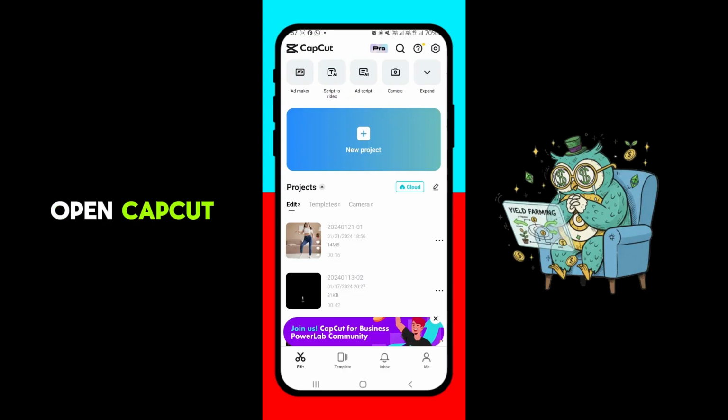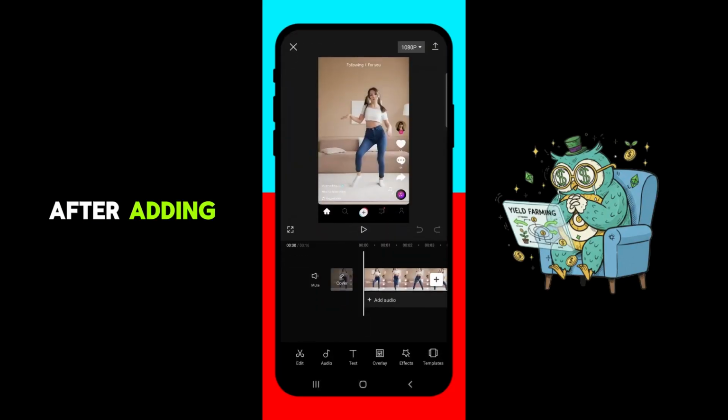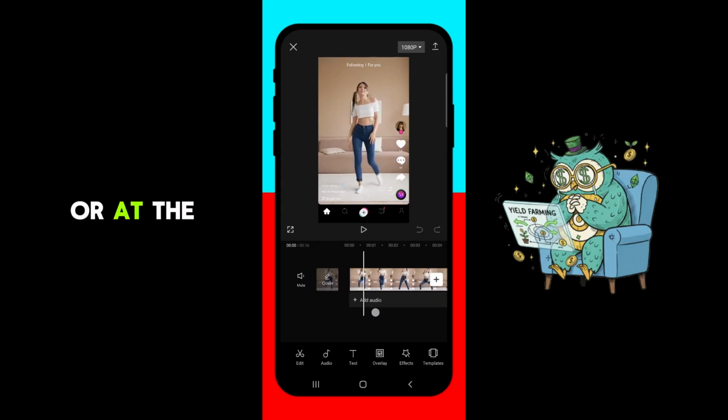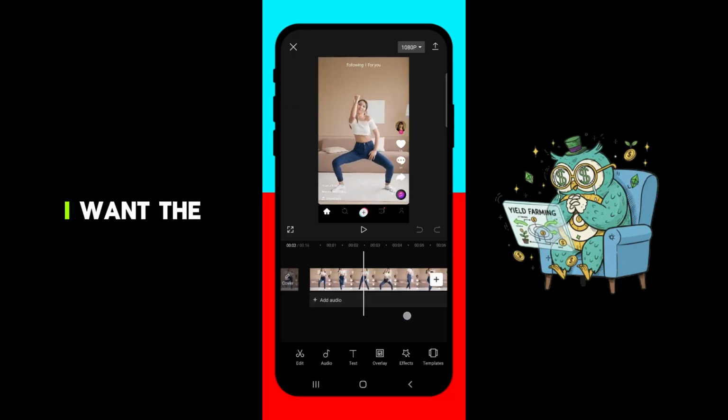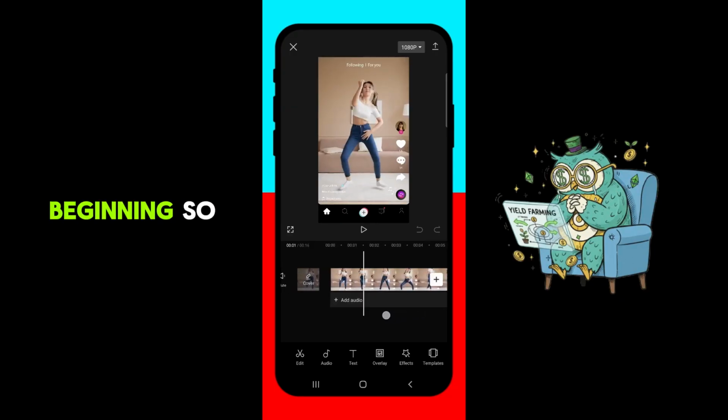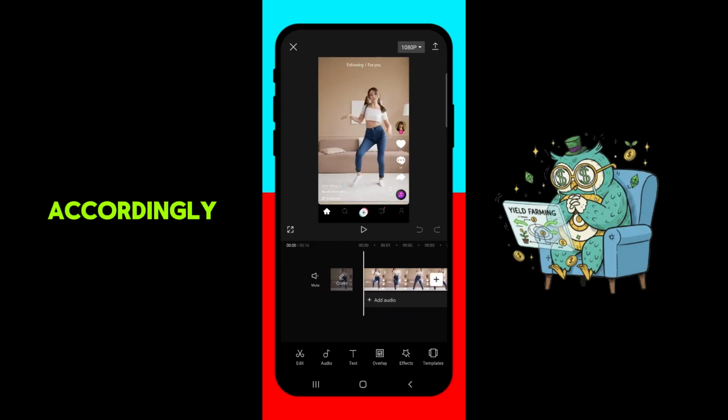First, open CapCut and either create a new project or open an existing one where you wish to add music. After adding your desired videos, it's time to insert the audio. Position the white playhead at the start of the video or at the point where you want the music to start. For instance, I want the music to play from the beginning, so I've positioned it accordingly.